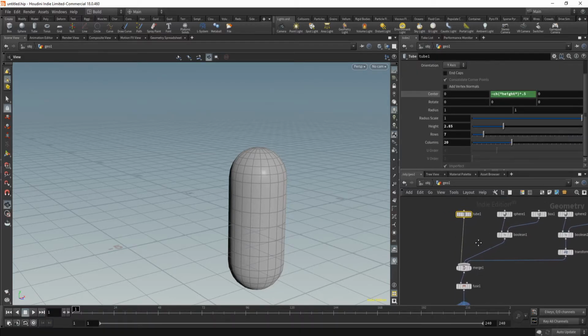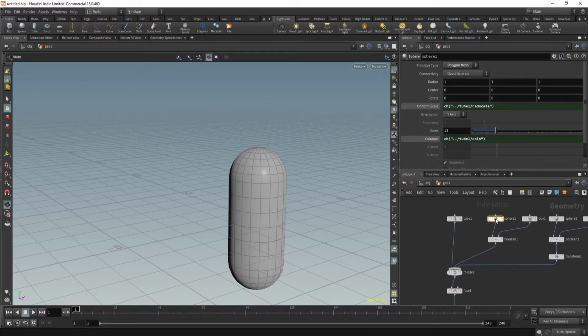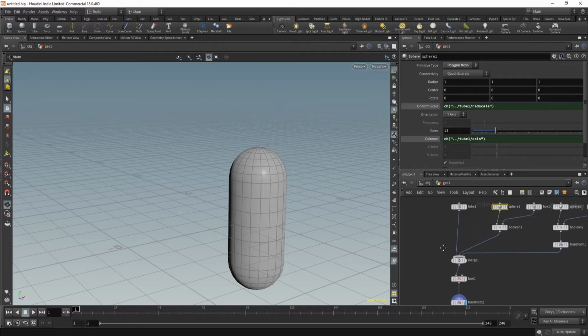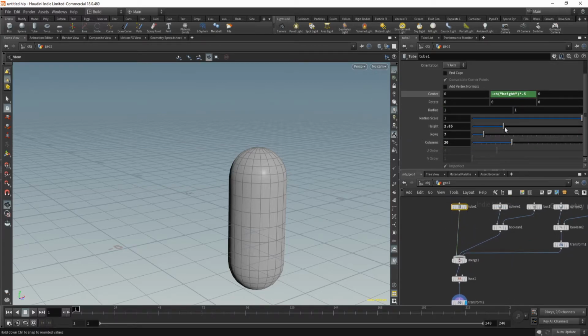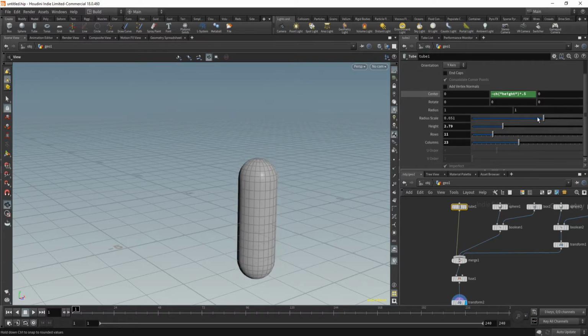Now if you don't want to go through that, you could also just move your spheres up and down, instead of keeping them at the origin. I just chose to do it this way. Now we have all of our settings here. We can change everything, and it's going to update everything dynamically.